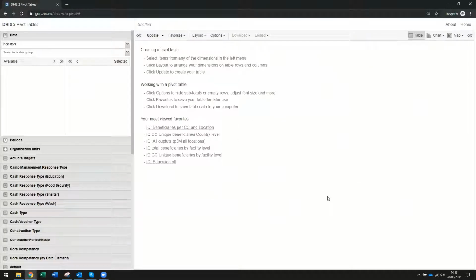And to answer some specific questions from Ruth, starting with understanding the difference between some names you use in GORS. So when you get in the pivot table, you will see in the top, the first field you need to fill in is data. And when you click here, you have indicators, data elements, data sets. Those we use the most, actually use those two the most.